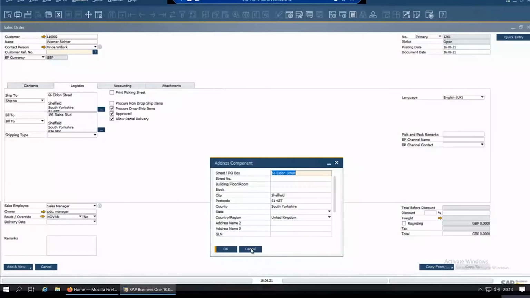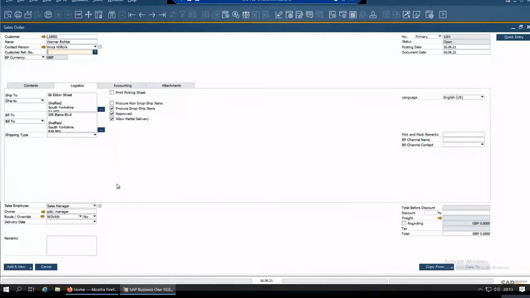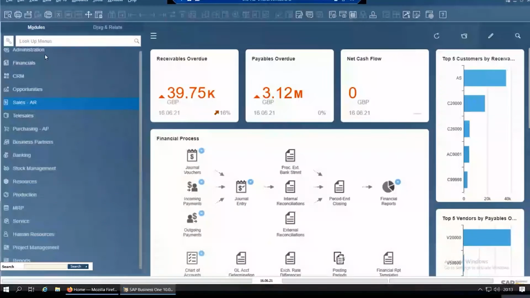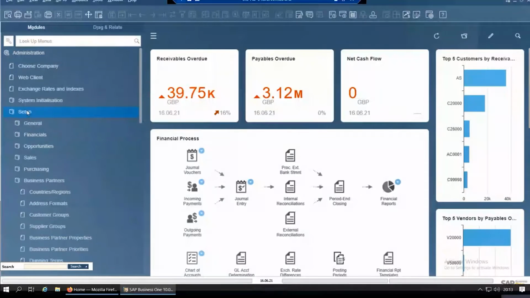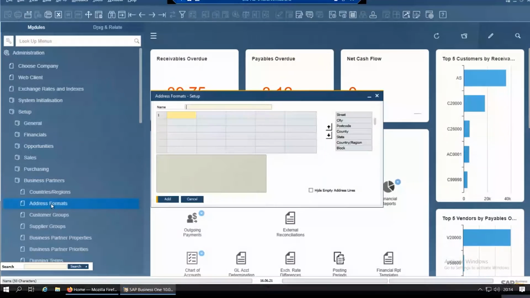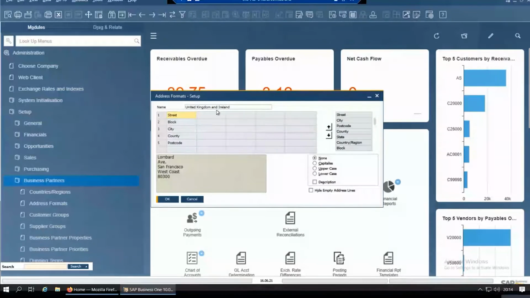In version 10, you can eliminate these blank lines by a setting that's held against the address format. So if we cancel this sales order and go into where the address formats are held, which is under administration, under setup, under business partners, and under address formats. And we find the address format for the relevant country region, which is the UK and Ireland. So if we go to the last one, you can see this is the address format for the UK and Ireland, which is where that customer is located.